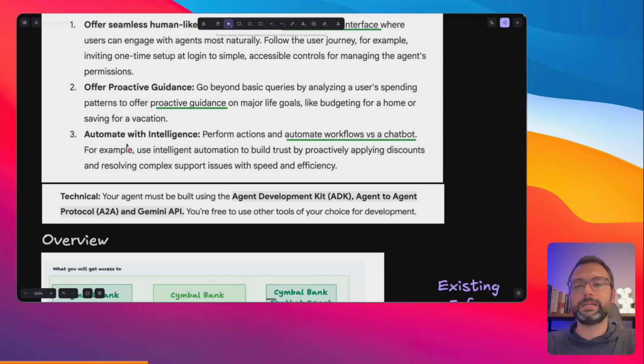Outside of that, we needed to make sure that our agents were intelligent. So not only did we need to include chatbots where people could actively talk to these agents, but we had to add in workflows that automated a lot of the work that people would normally do when planning a trip and stuff like that.